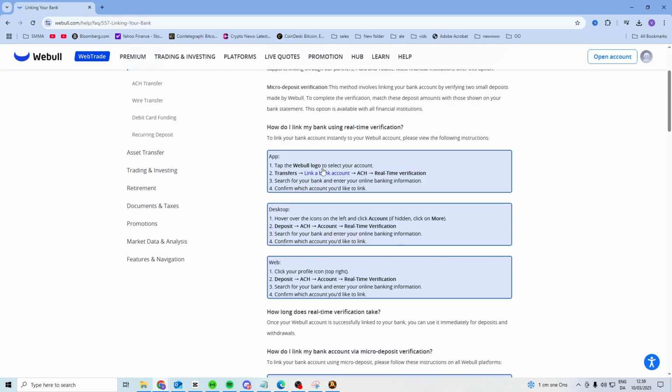Now the way that you can do it from the mobile app is you want to press on the Webull logo, go to transfers, link a bank account, choose ACH and real-time verification. Then simply search for your bank and enter the information and confirm when you want to link it.